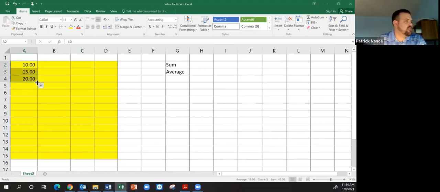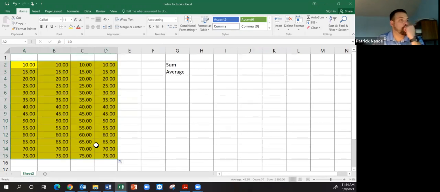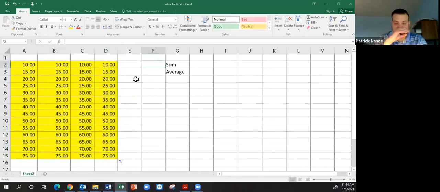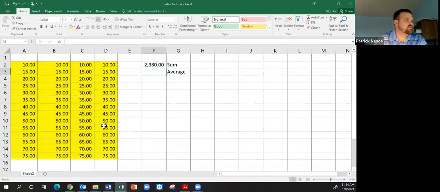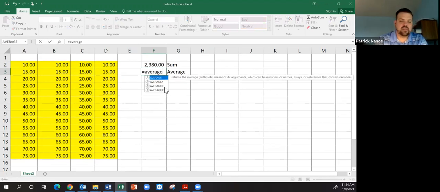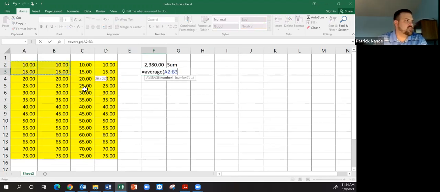Now I've got a whole bunch of numbers. And so now I can type equals. Remember, we always have to have equals or plus first. Sum, open parenthesis. I'll highlight all of these. Then close my parenthesis. I'm going to do the same thing with the average function, equals average, open parenthesis. Select all of the highlighted area and hit enter.